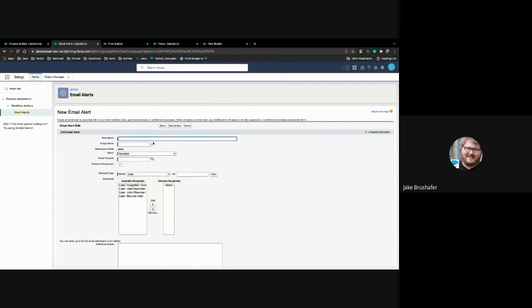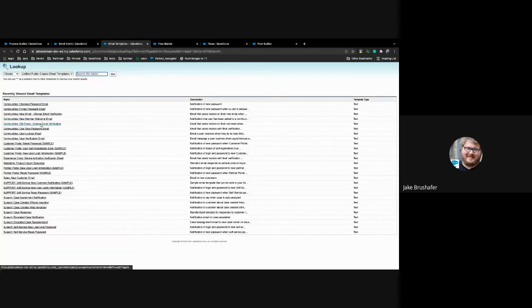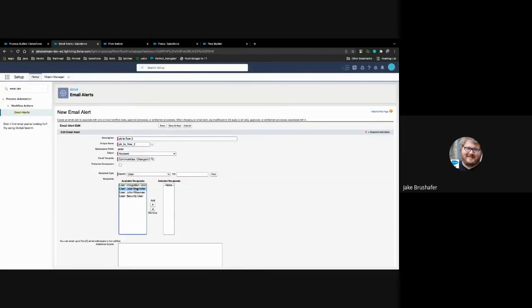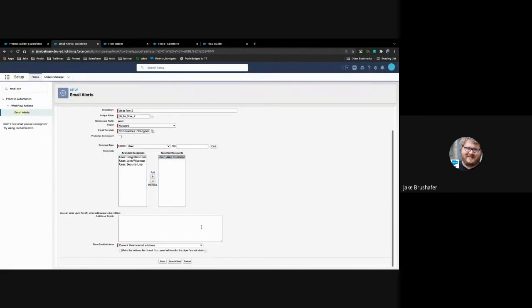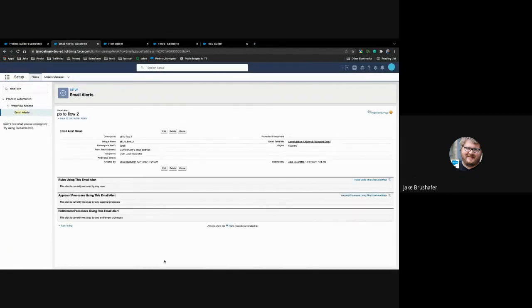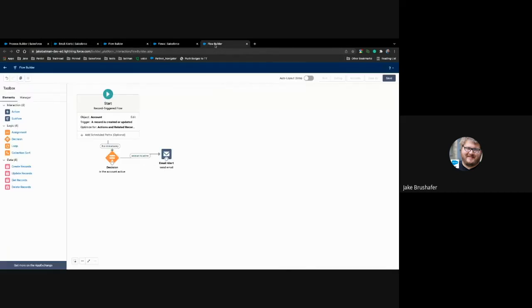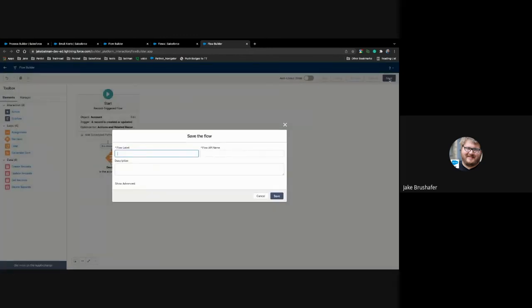So if I create this one here, and I'll call this flow 2, select a random email template, and I'll just say send to me again, and save. This is a demo org or dev org, so everything you see in here is totally fake. So now if I go back in here, I may or may not see that. And let me hit save real quick.